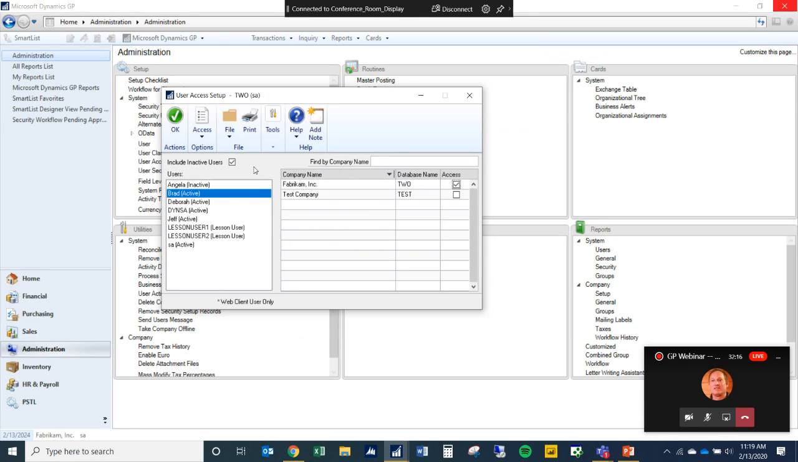Another new field in this window is you can exclude inactive users. If you've got old users that aren't even with the company anymore, but they've been marked inactive, you can exclude them from this list. Like here's Angela, she's been gone a long time. We just never deleted her user. We don't want it to bog down the screen. You just uncheck that box and you'll see only active users.